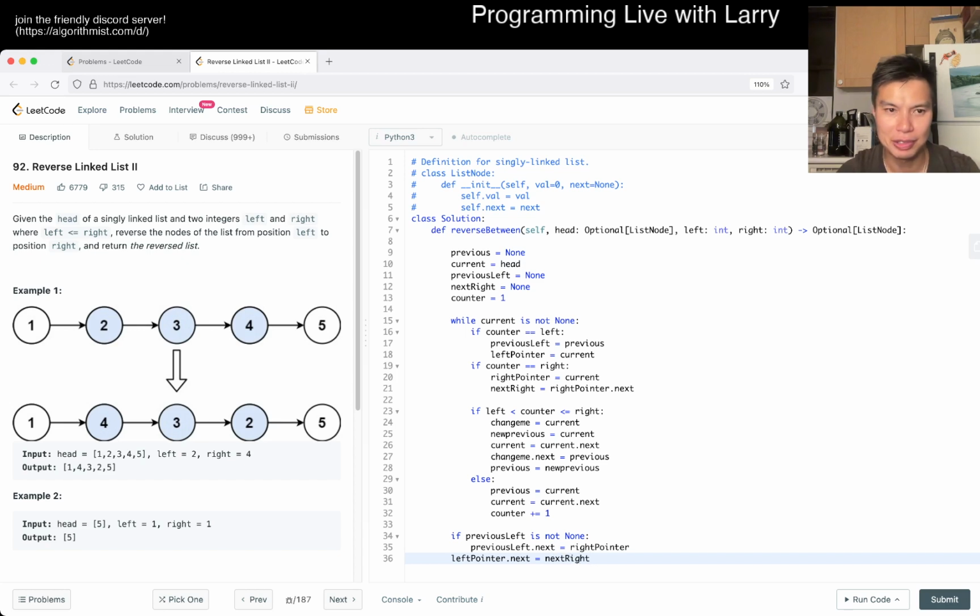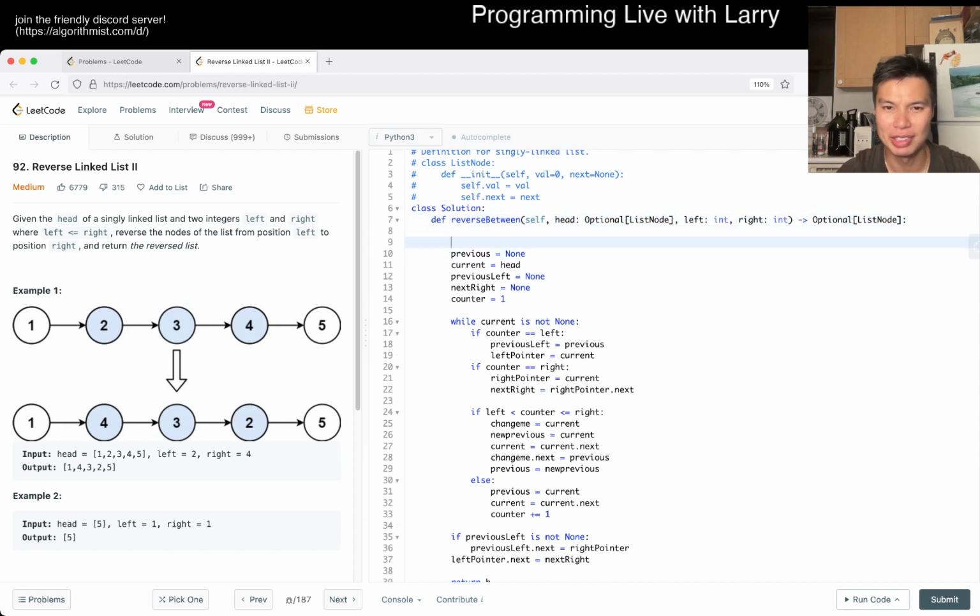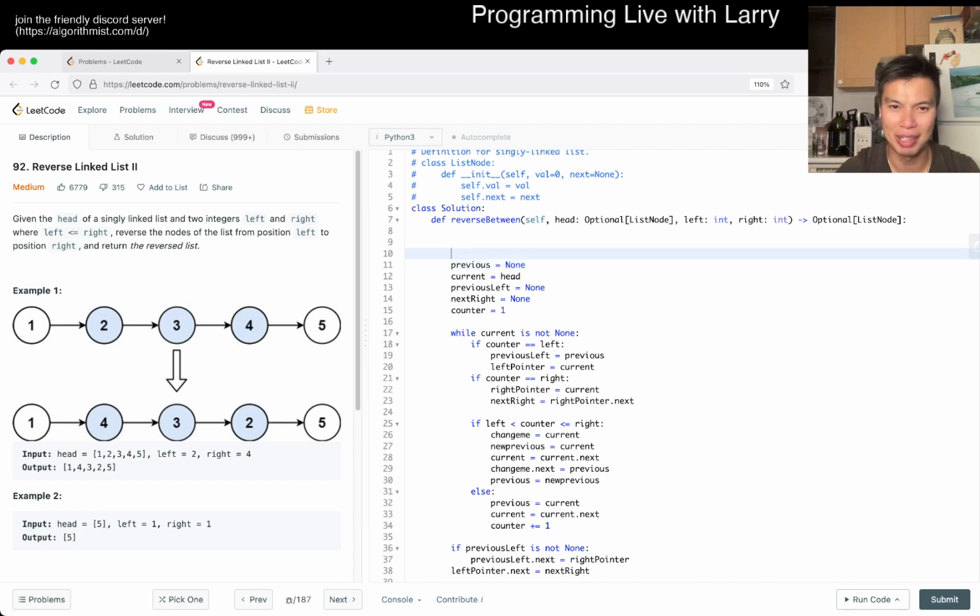Right? Do I have to return anything? We have to return the head. Oh, I guess it may not be head, right? Because if you reverse it, then you may not return this head. So actually, we need to do a fake head. This is such a mess. I don't even know if it's right.